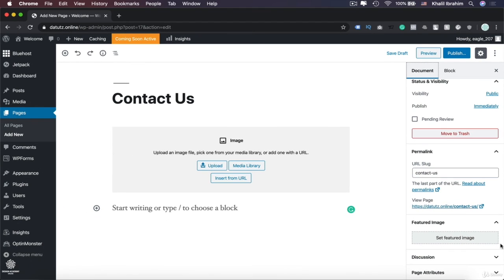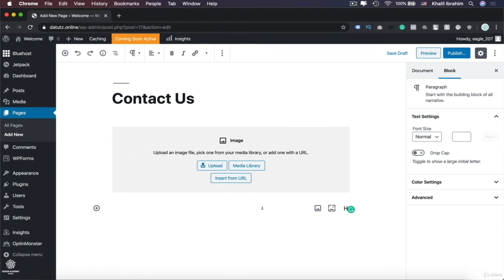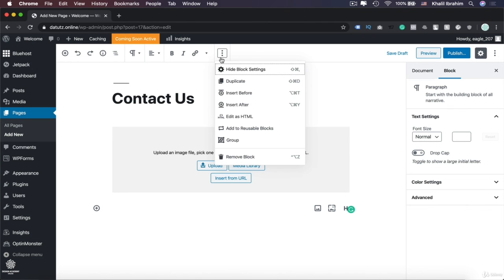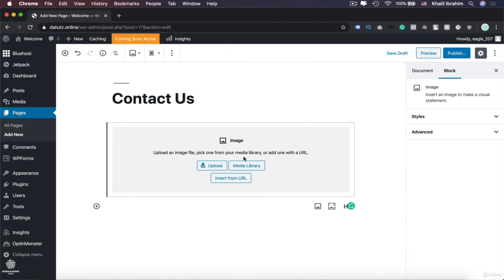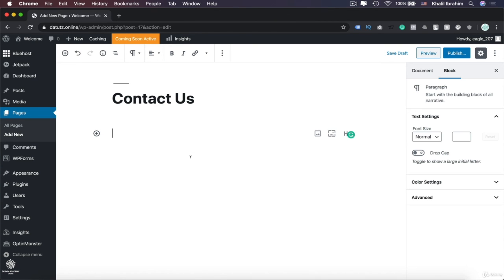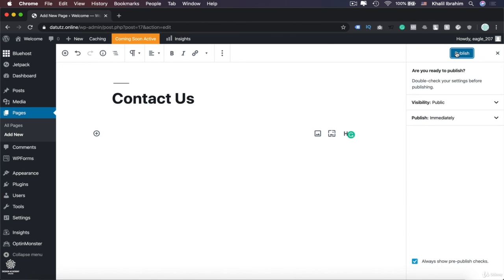So let me get rid of these blocks in here, selecting that block in here, then going to more options, remove block. And same as well for that one. And let's go ahead and publish that one. Publish again. If you don't like to press publish again, you can always disable that one.